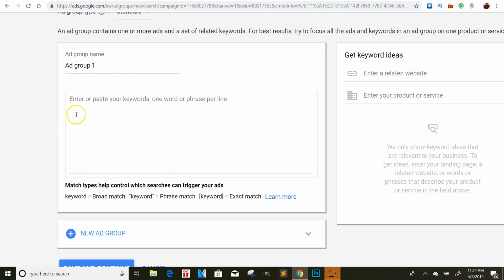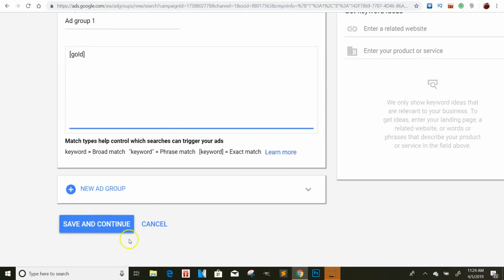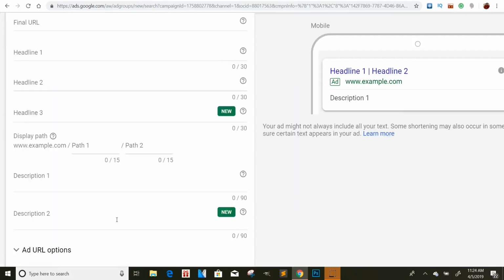So for instance, I would put, let me see if I can find one of these brackets. Oh, not that one, it's this one. So I would put that, and then I would put gold, and then I would close it off like that. And I would do each keyword like that if you want those exact matches for the people who are searching those things. So you'll just fill this up with your keywords, okay? And then you will just click save and continue, right?